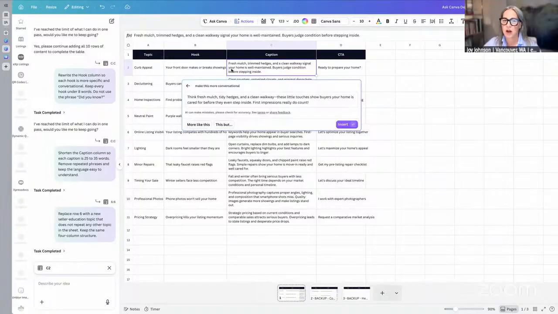Thank you so much. I often tell it I am in the Pacific Northwest because we have a specific look here. We have conifers, we have mountains and things. So I updated that. I can say more like this. I can say this, but I actually like this better. Think fresh mulch, tidy hedges, because you're with your hook. Your front door makes or breaks showings or something. Anyway, you can insert it. You can say this, but, and give it more.